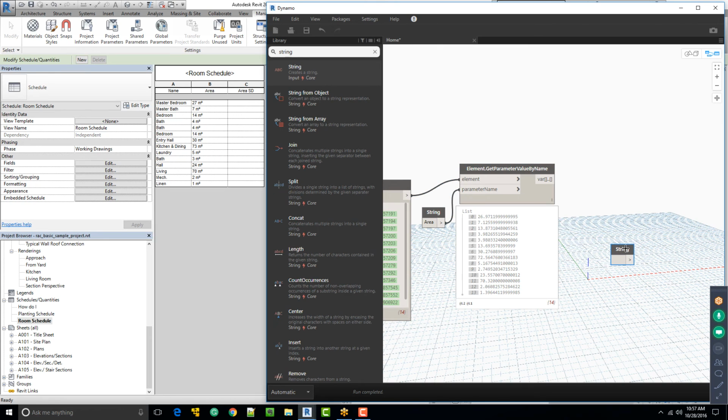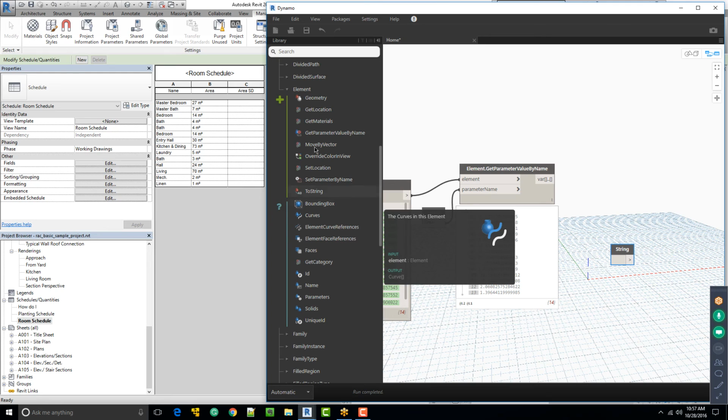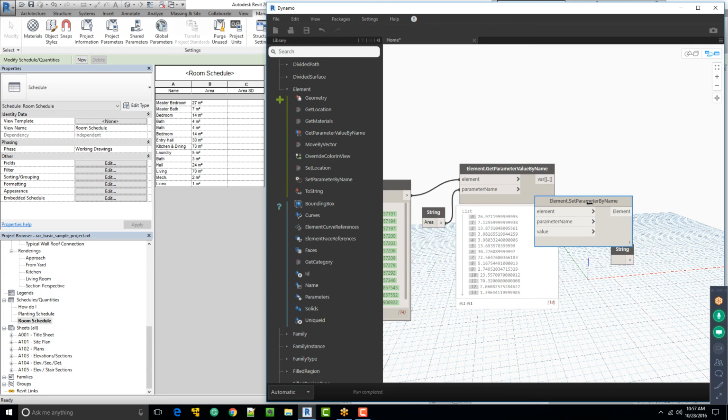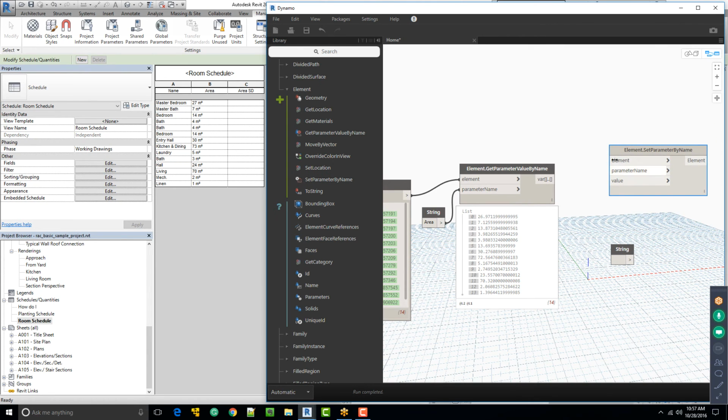So now we've got our areas. Now we need to set those. And that was down in here under set parameter by name. And my value, let's see, my elements are going to be these guys. Same elements, your list of rooms, right?